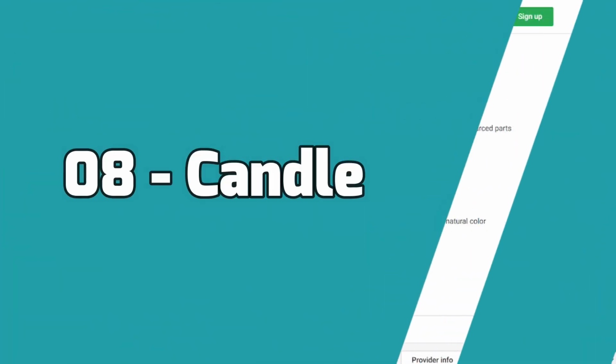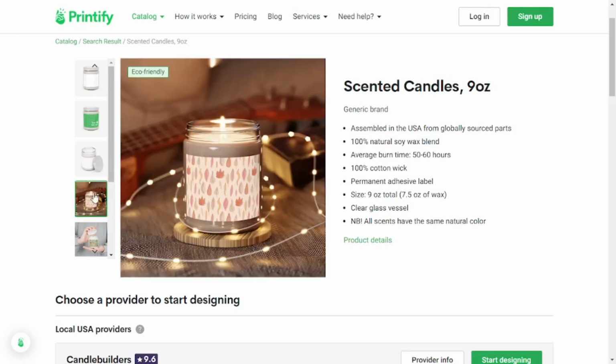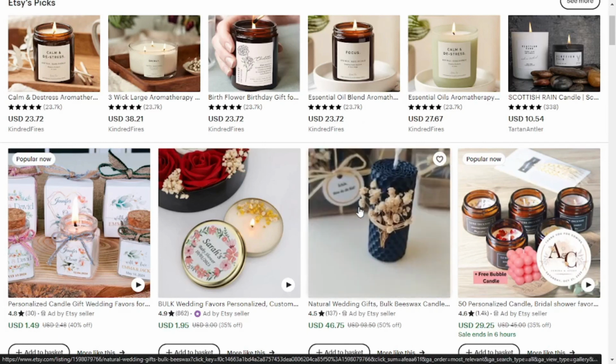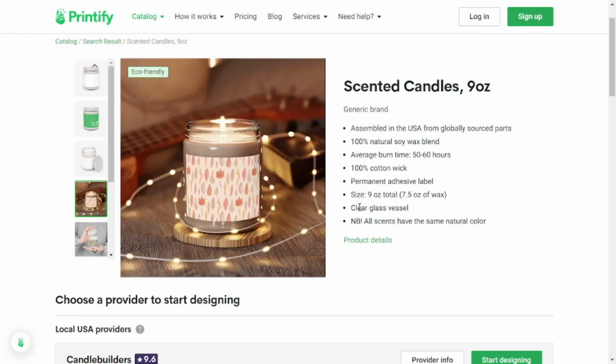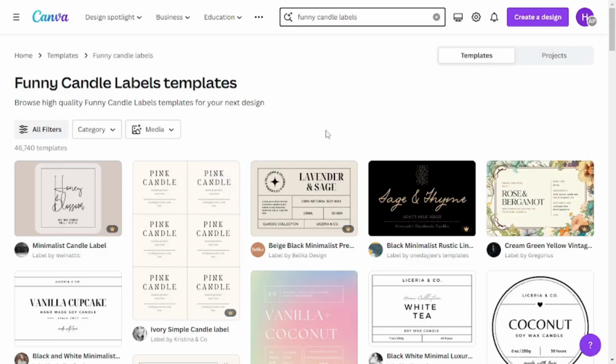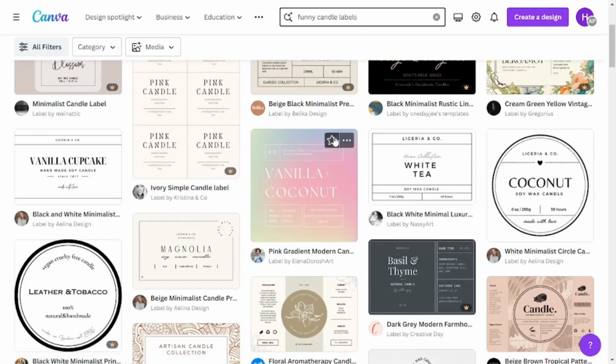Next one on the list is to create and sell candles. You must be wondering how we're going to create candles using Canva, but you don't have to actually create the candle. You just have to create the design for the label for the candle and then use any of the print on demand apps just like Printify here, and then you can list your product over at Etsy or any other online e-commerce store. And all you need to do is just design the label, and for that you can head over to Canva. And here at Canva you can see there are tons of options available for labels, and you just need to add the text and customize it a bit. After that you can actually start generating income out of this.